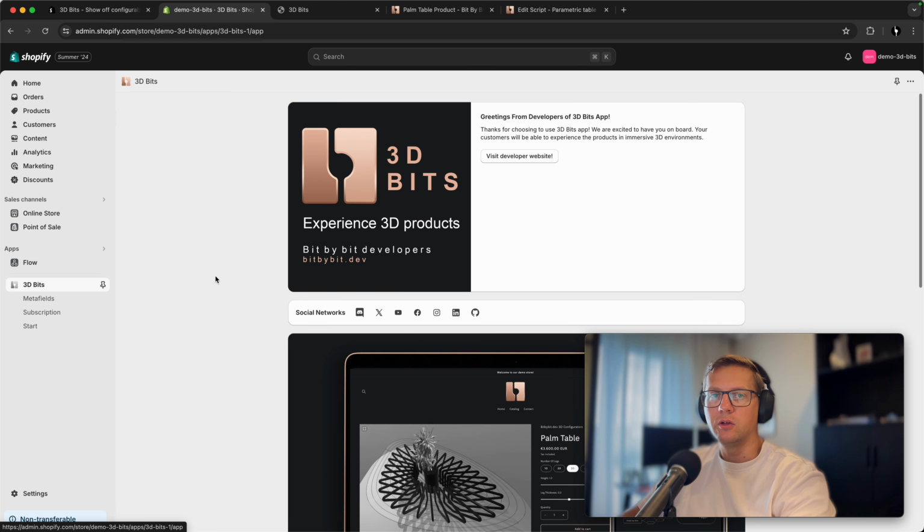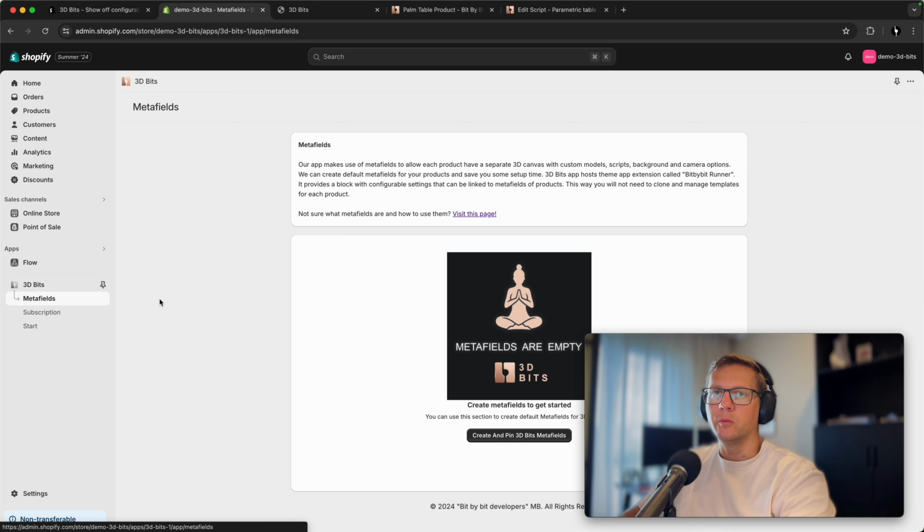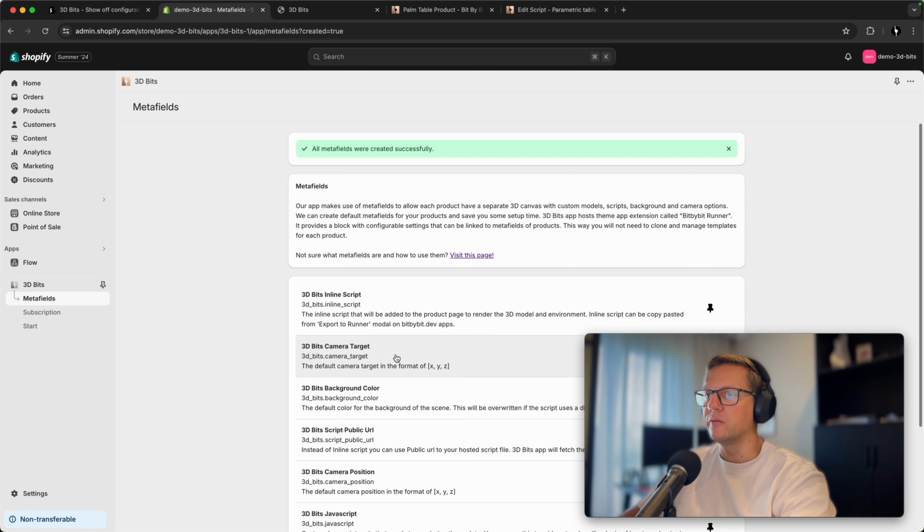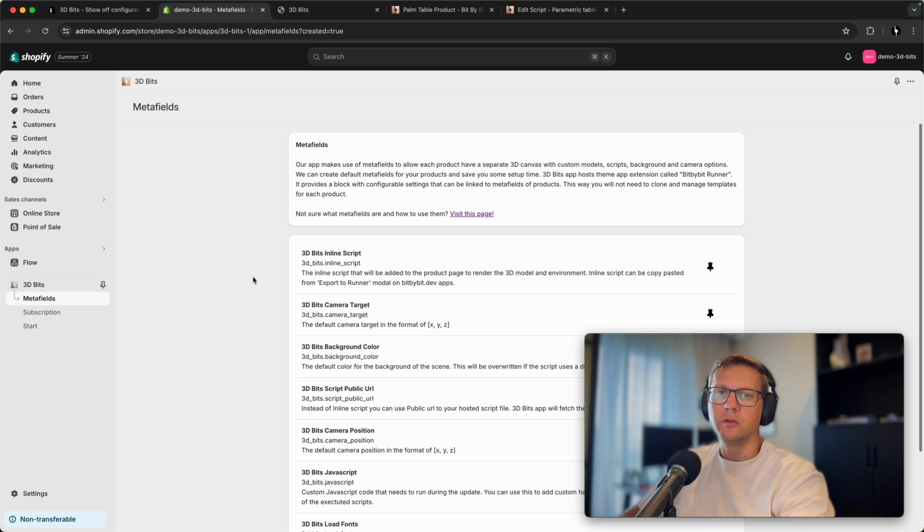So the first thing you will need to do is go into this metafields category. And we provide you with the theme app extension called BITBYBIT RUNNER, which will need to use the metafields. And we can just create those here automatically. And let's do that. So let's create the metafields. When the metafields are created, you need to link them in the block of a theme app extension, but I will skip this step. So we go now into the demo store.